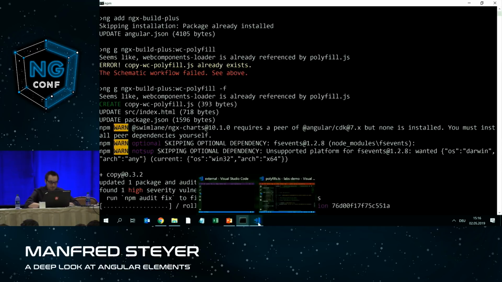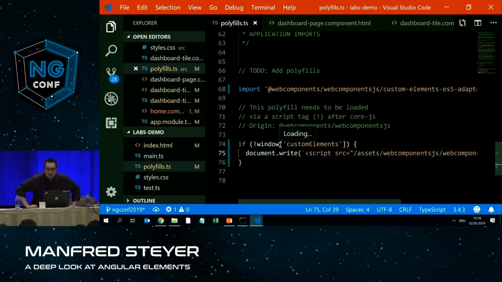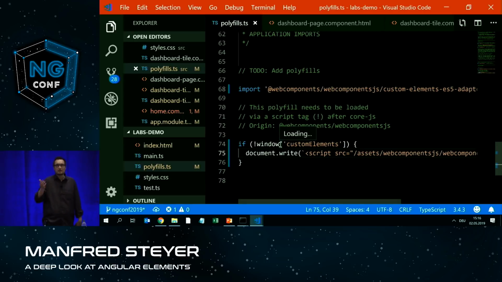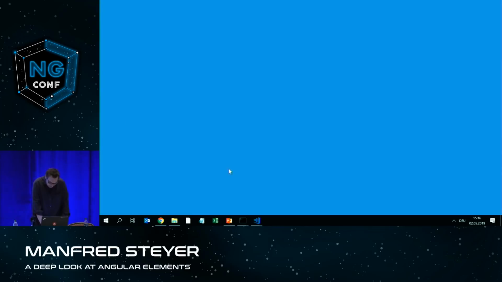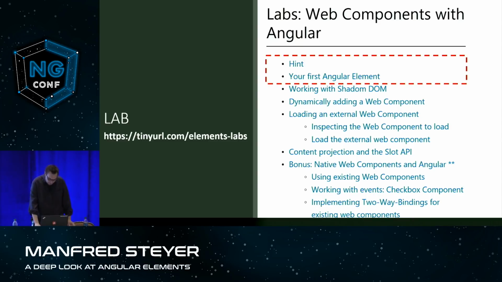Yay. So at the end of the day, you can automate this. This is just a tiny thing ng-x-build plus can do. It can do also other things. We will look a bit into it later, things that are really necessary nowadays to make use of Angular elements. Okay, so let's go on with this workshop.